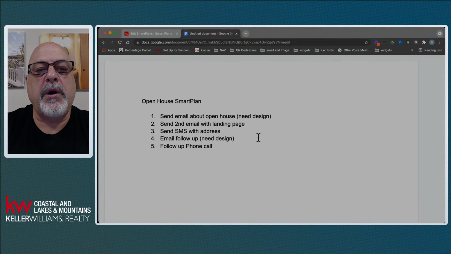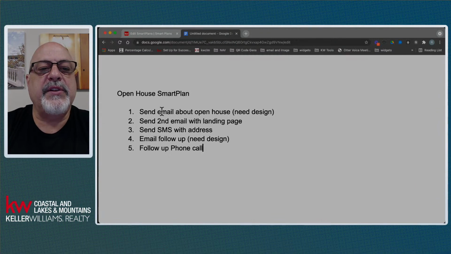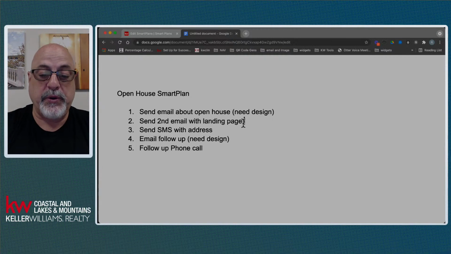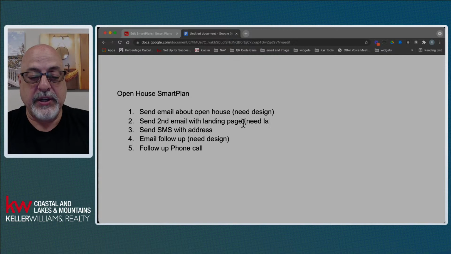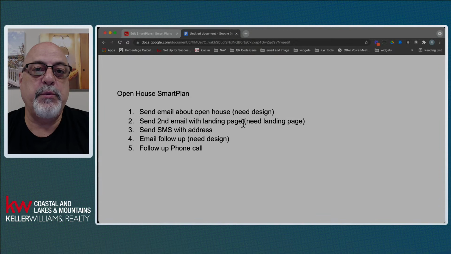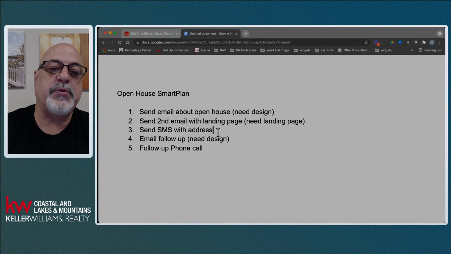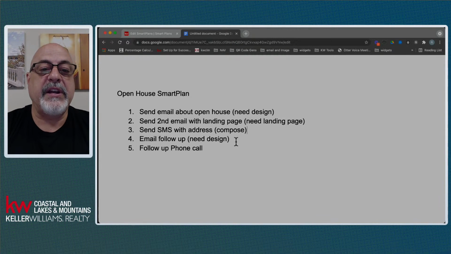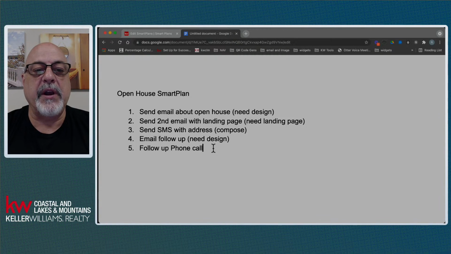But when you are working on this, you might say to yourself, okay, send out an email about the open house. Great, we need a new design. So we're going to need images, we're going to need all that. Send out a second email with a landing page. We're going to need to create a landing page, and that happens inside of our consumer area. Then we need to send an SMS with the address, which we need to compose. Okay. And then sending an email follow-up, need another design, and then a follow-up phone call, and we're going to have to build that with the phone numbers and everything for the people that we wanted to attend.